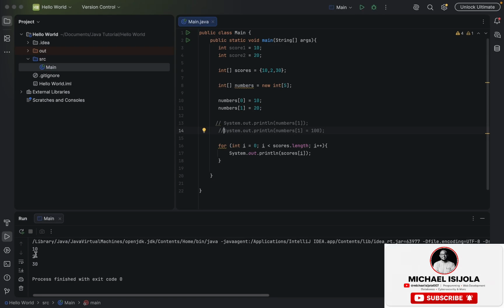Now we can see that when we loop through what we have inside here, we're able to get all the values inside that particular array. So we also have what is called an enhanced for loop. I'm going to explain what an enhanced for loop is, with an example.